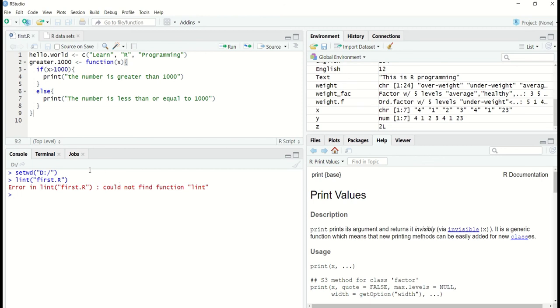Before running this command, if you don't have this library, then you need to download or install the library, or package as it is called in R, or you can load the library lintr. So now I have loaded this library. Now that command is going to work.